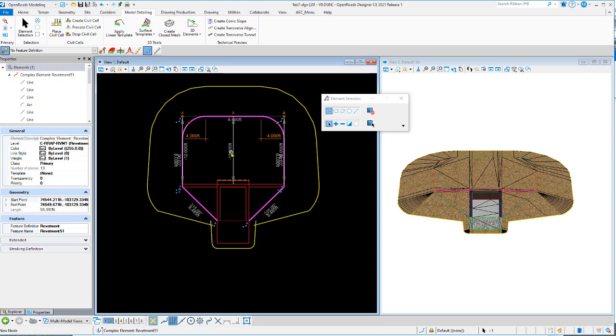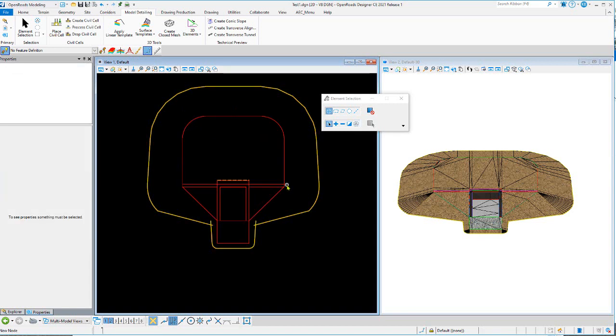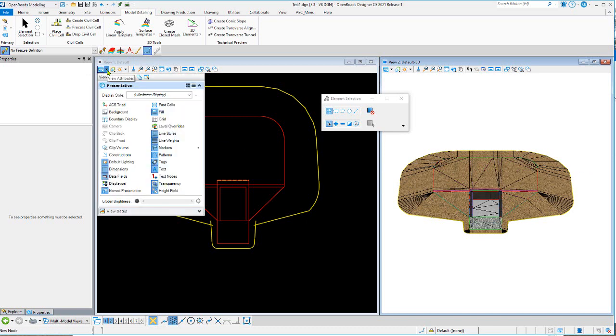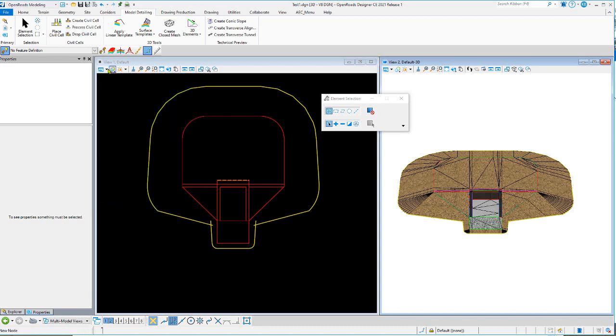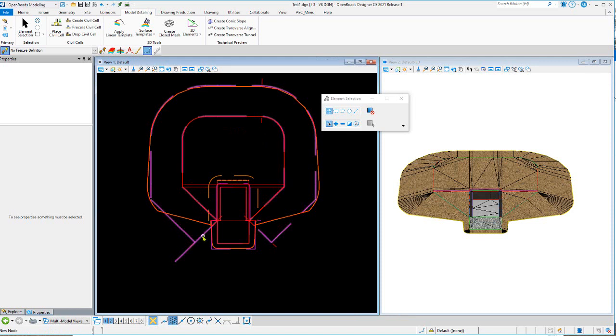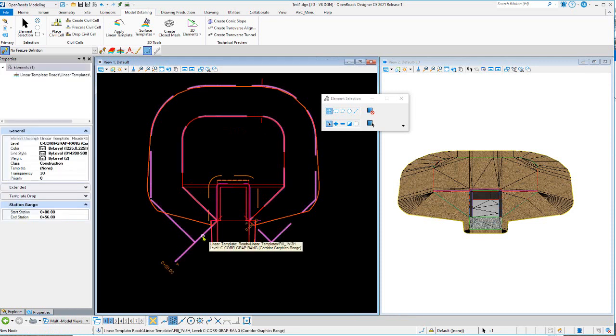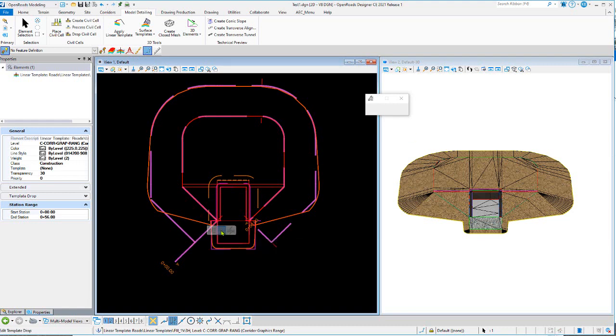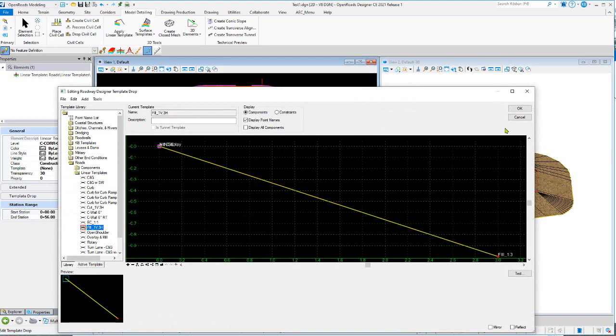And then we just, so this is a terrain with the surface template applied, and you can see that shape there. And then we also have just a 3-to-1. If I turn construction class back on, we actually have a linear template here. If I looked at that template, it's just a 3-to-1 slope. You could edit that template and make adjustments there.